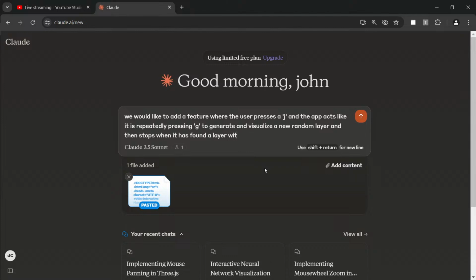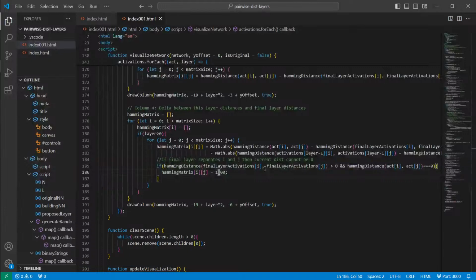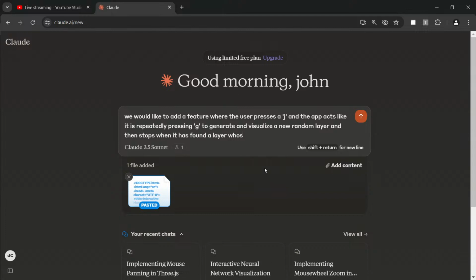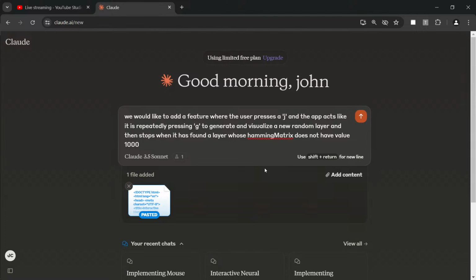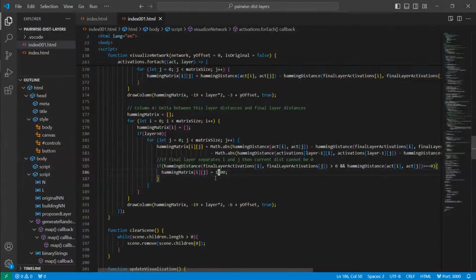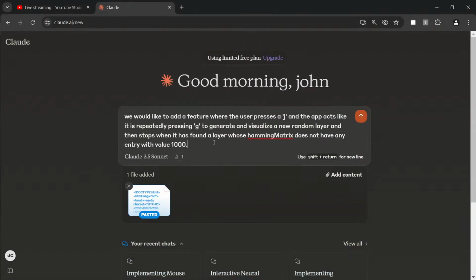It's found a layer that holds common metrics, does not have value 1000. Does not have any entry with value 1000, like I'm using 1000 for the green. Right. Okay. Bombs away.